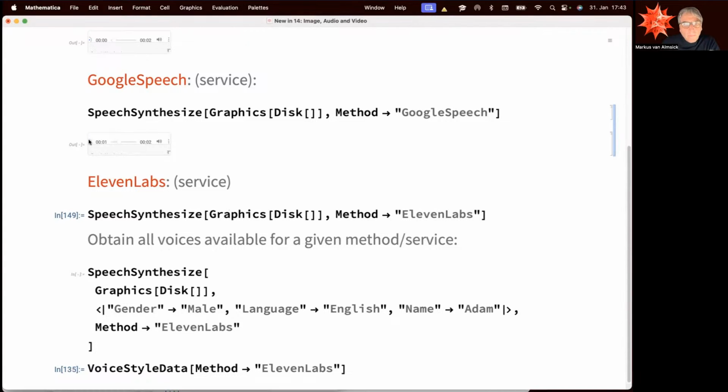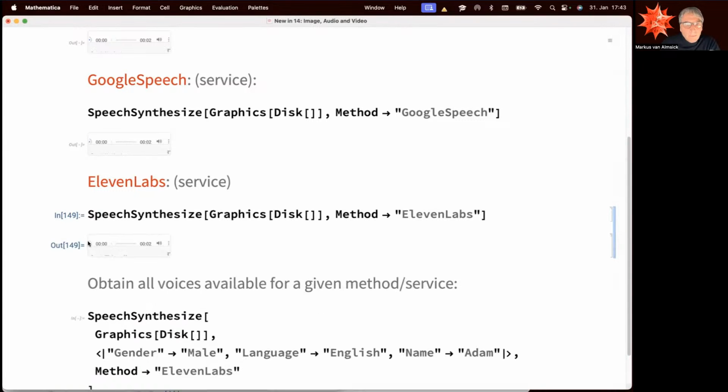A graphic consisting of a disk. Or here, Eleven Labs. A graphic consisting of a disk.